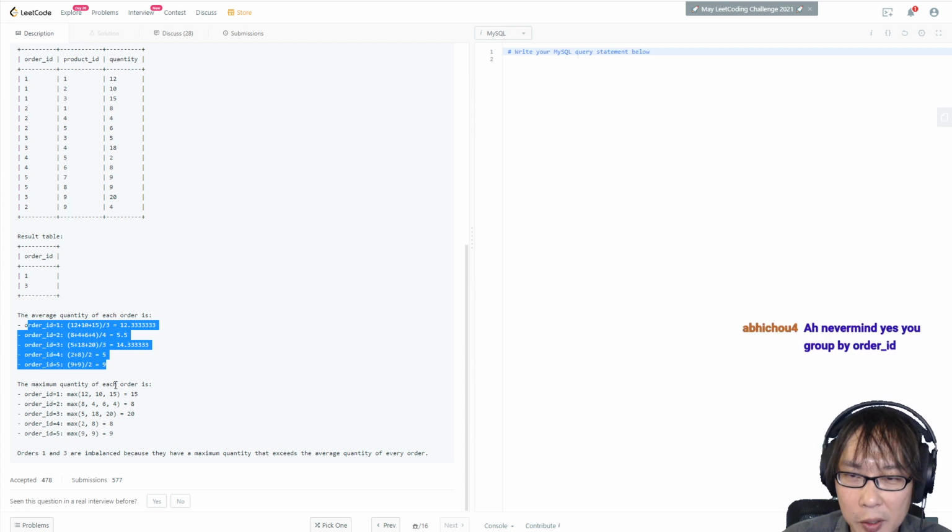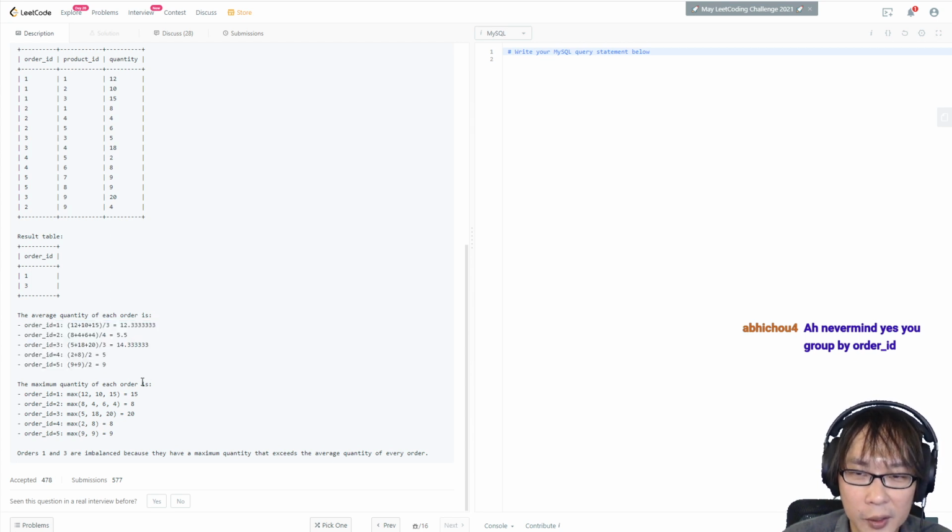And the maximum quantity for each order is, okay, never mind. Yes, you group by order ID. Okay. Well, I haven't started doing it yet. I'm still trying to understand the question. So yeah, order ID first, the maximum between 12, 10, 15 is 15. So 15 is larger than this, and it's strictly larger than this. So we have order ID 1 in the result, right? And for order 2, the maximum is 8, which is smaller than, hold on.